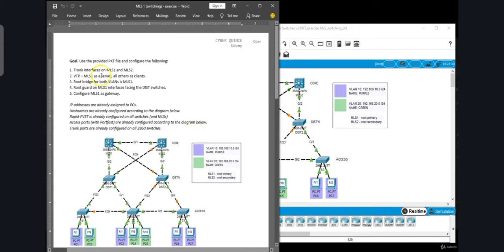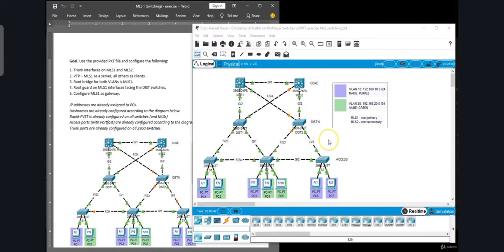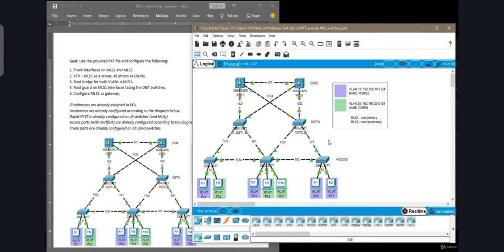Second task, configure VTP. We have already done this, but let's do it in this exercise as well. We need to configure the root bridge for both VLANs, and we're going to have the same root bridge for both VLANs. It's going to be MLS1. Configuration for this is again the same as before. And then the last task is to configure MLS1 as a gateway. This will be quite a novelty for us, so we will pay attention to that one.